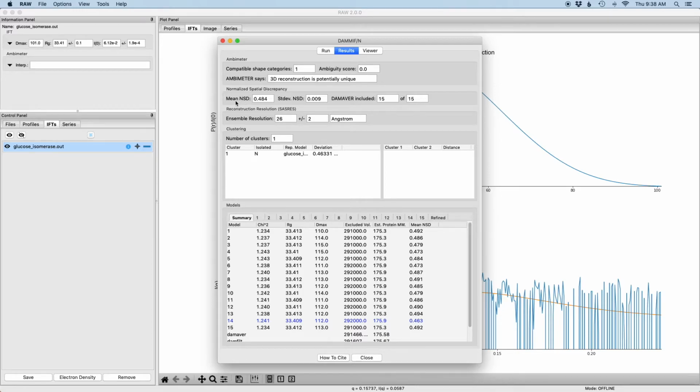If you ran DAMMAVER, you'll see the normalized spatial discrepancy section. This gives you the average normalized spatial discrepancy, which is essentially the average distance between your different models. It gives you the standard deviation of the NSD, and it tells you how many models DAMMAVER included in the average model that it made. If you have a new enough version of ATSAS and you did more than 3 reconstructions, you'll also see the reconstruction resolution section, which is the result from SAXS that you get automatically when you run DAMMAVER, and that gives you an estimate of the resolution of the reconstruction.